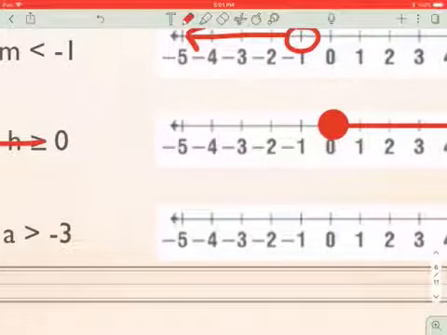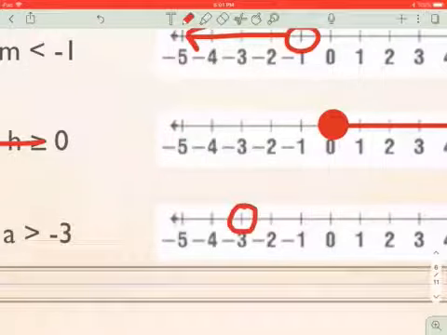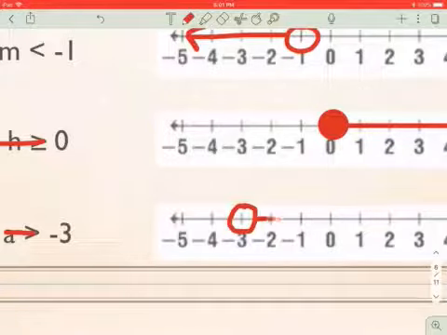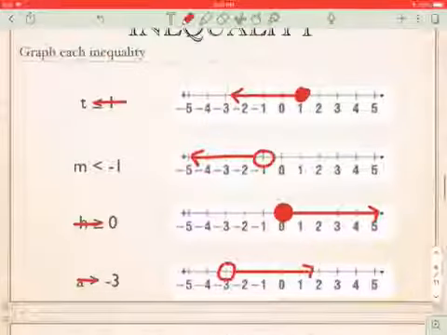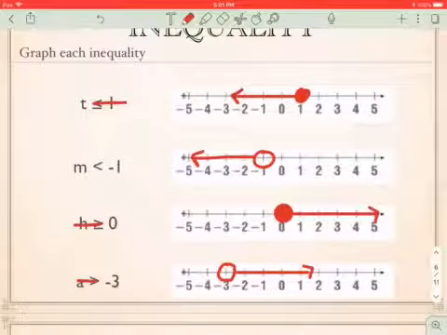And last but not least on this slide is A is less than -3. Step 1, find -3. Step 2, circle it. Step 3, do I fill it in? No, because there is no bar on the inequality symbol, and it's going to be pointing to the right. So it's going to be going that way. So far, so good, hopefully.